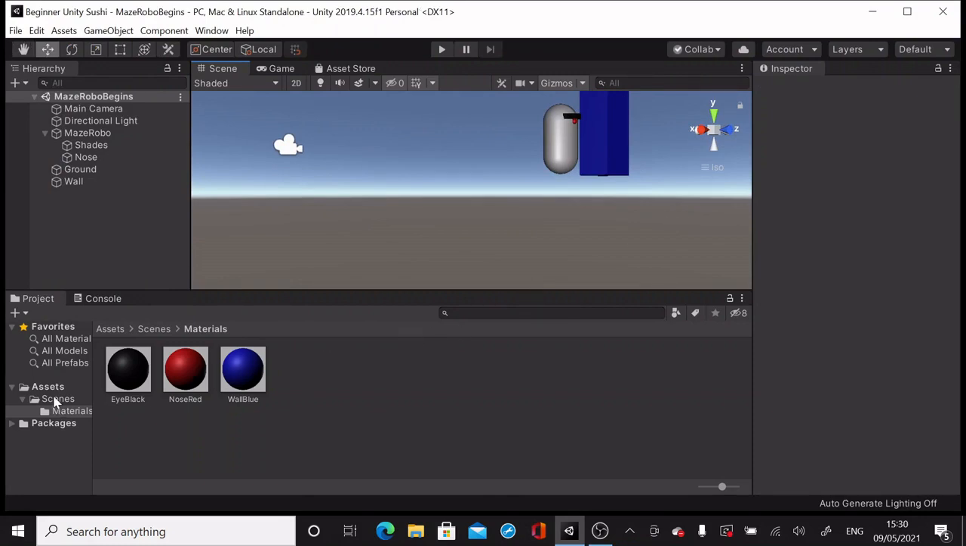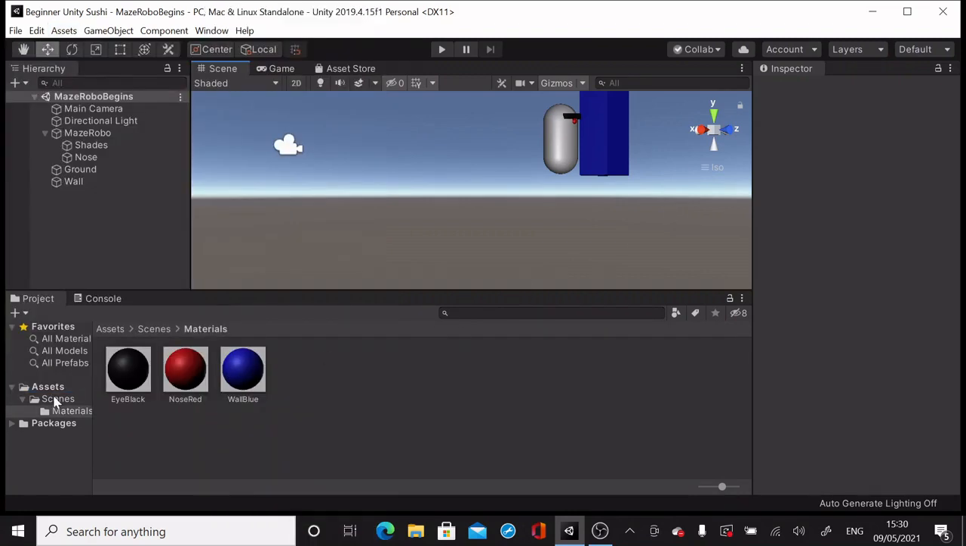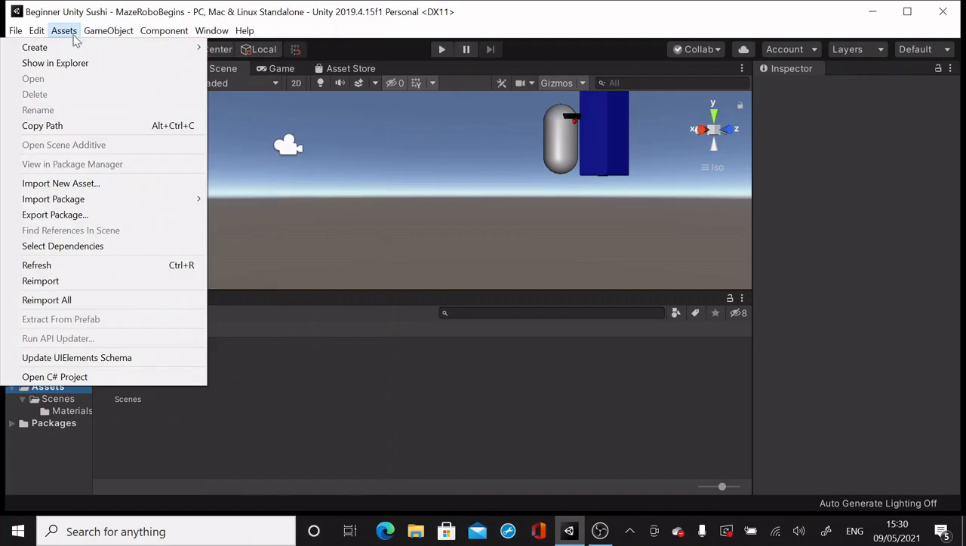Okay, so next we're going to work on making the robot move. So here we're going to start actually writing code so that the player of our game can control our robot. So what we want to do next is go into the project pane and click on the assets folder. And then once the assets folder has been selected, go to the assets pull down menu in the top left, select create and select folder.